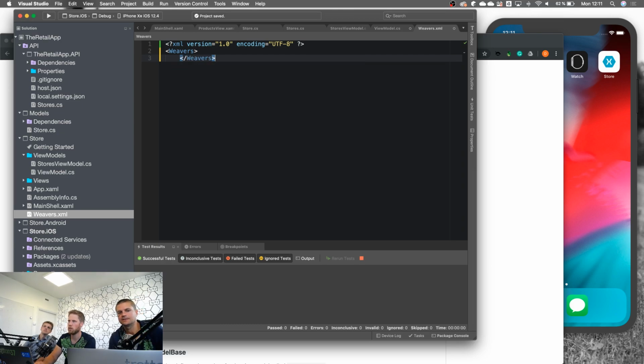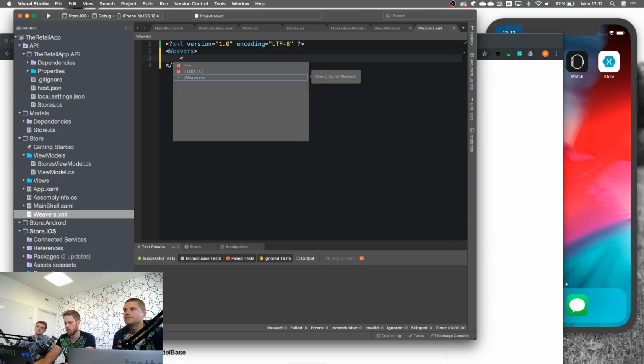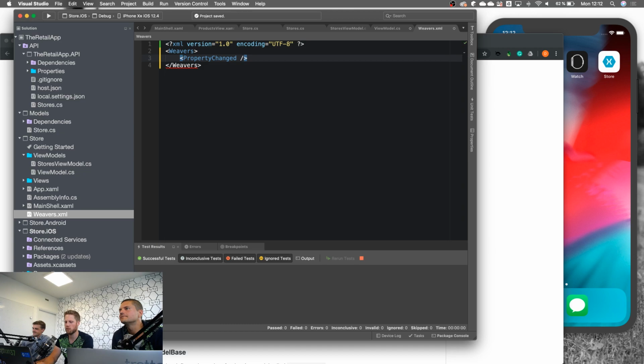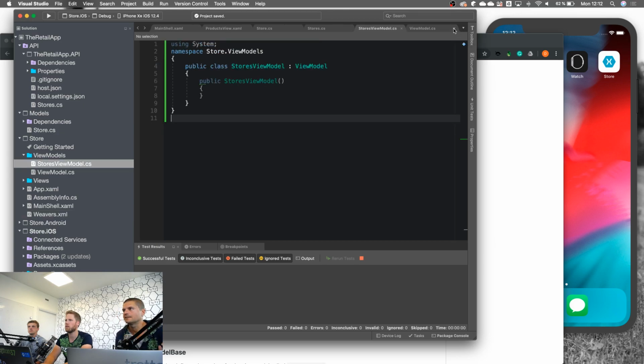Weavers and namespace, maybe that's not really needed. And then the different weavers we want, which is property changed, property compared to. So this should be enough. Yep. So I don't think we need a namespace here. No, we can look at the output and see if it adds anything. Let's close that one. We never need to open that one again, hopefully.